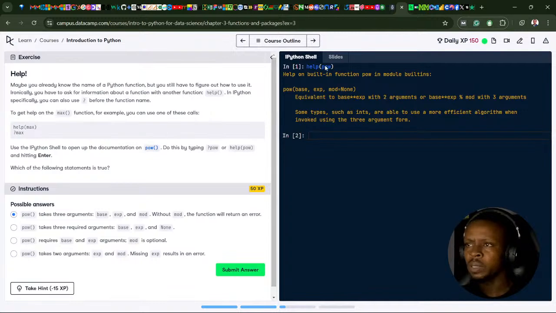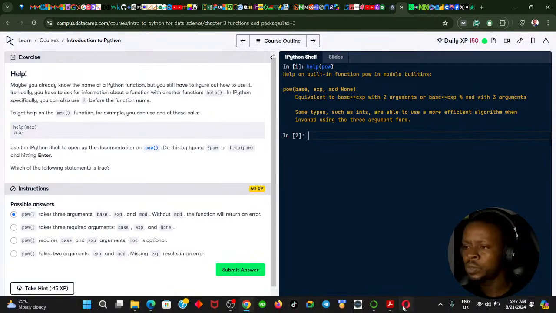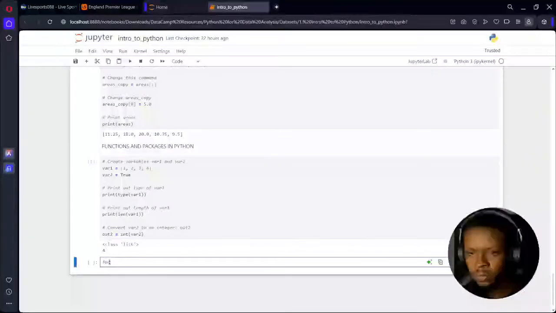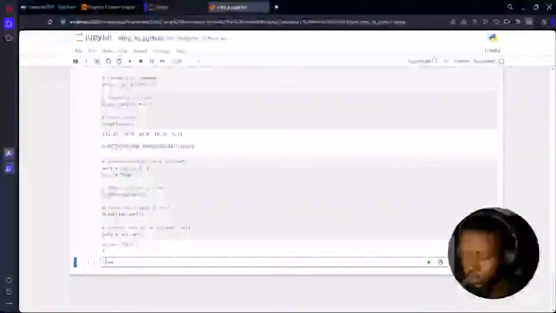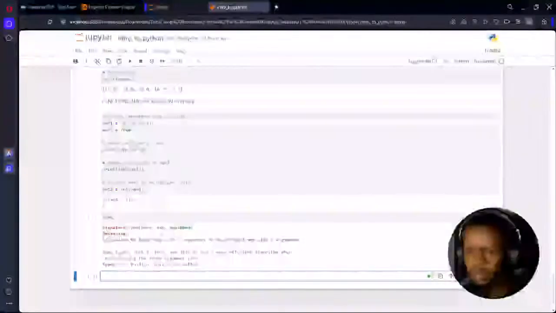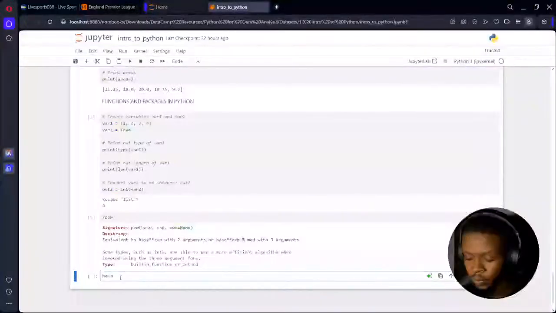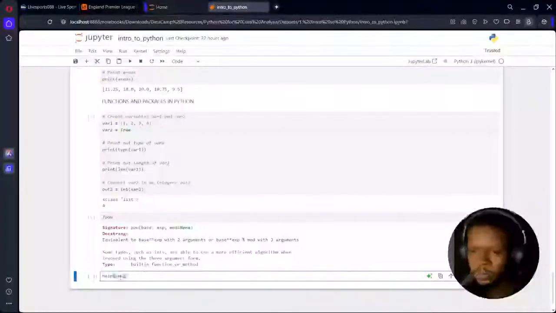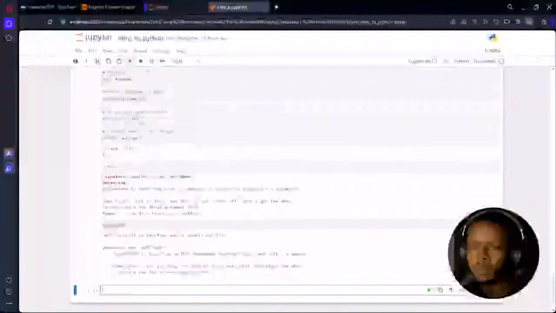So it says pow. Let me try this again on Jupyter notebook. Okay, use the question mark here and type pow. Let's see. So signature, it performs the same thing. Okay, let me use help. Then I type the function pow. Let's see if we're going to get the same results.